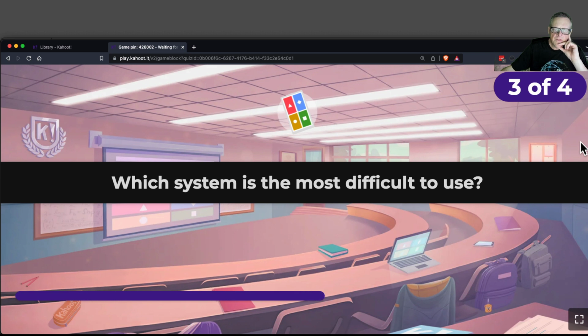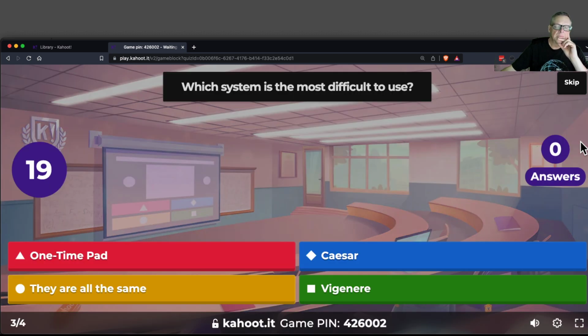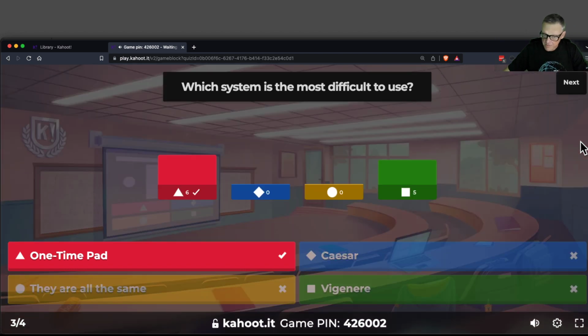Which is the most difficult to use? The one-time pad is difficult to use because you have to distribute some huge block of one-time pad to the other person somehow.